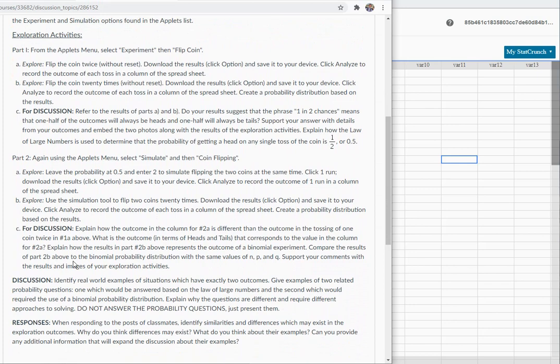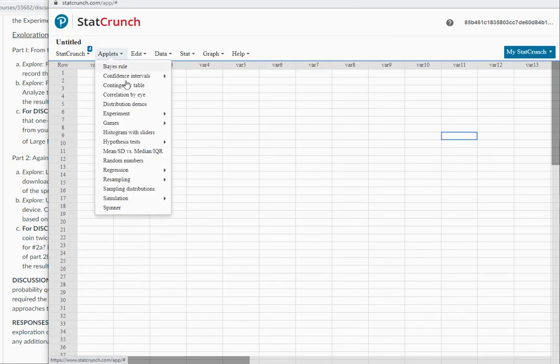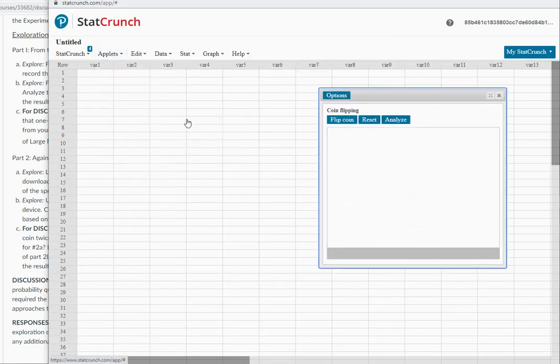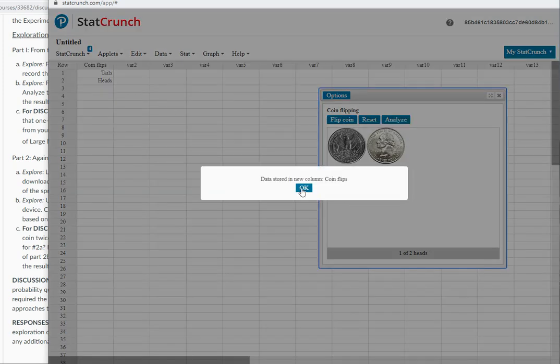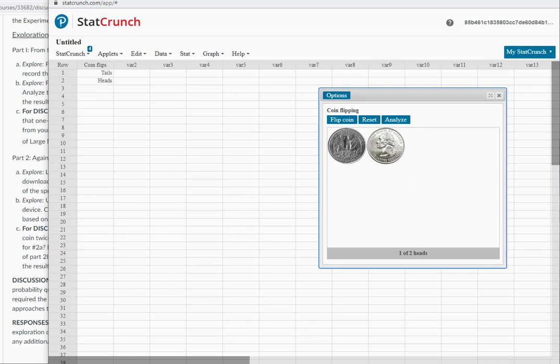What we want to do is flip a coin twice, all right? And we want to download the results and talk about it. So I'm going to go into here and it says use the experiment option. So I'm going to go applet, experiment, flip coin. I'm going to flip a coin twice, so watch this. First flip, I got tails. Second flip, I got heads. That's great. So what I'm going to do next, I'm going to click Analyze, and it's going to save my results here. All right, hey, that's great. If I flip a coin twice, I got 1 tail and 1 head. Okay, that's great.